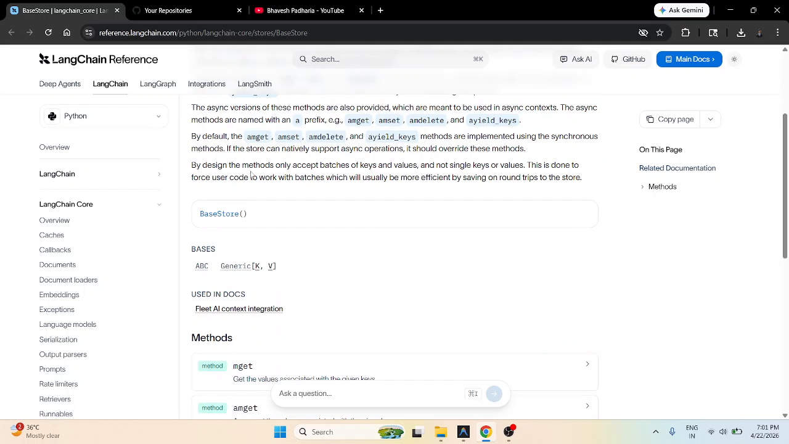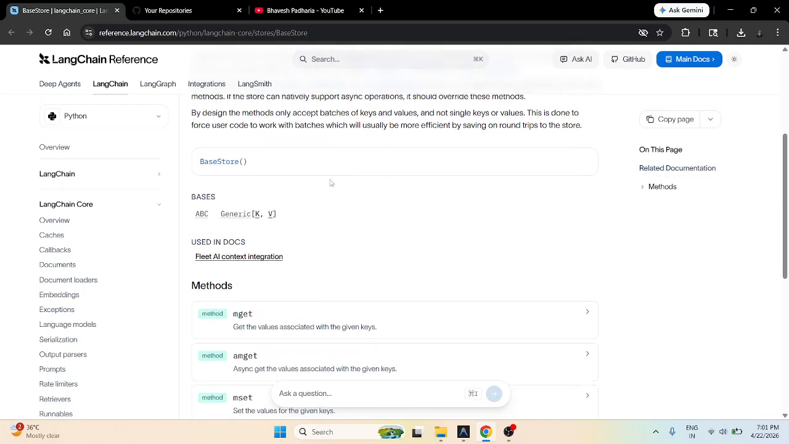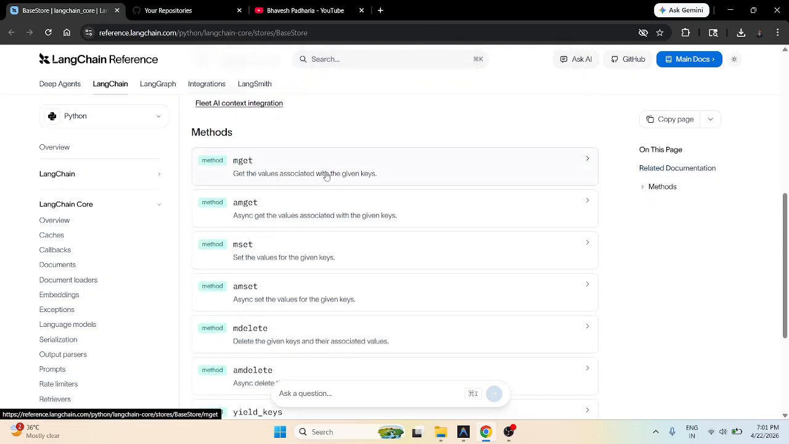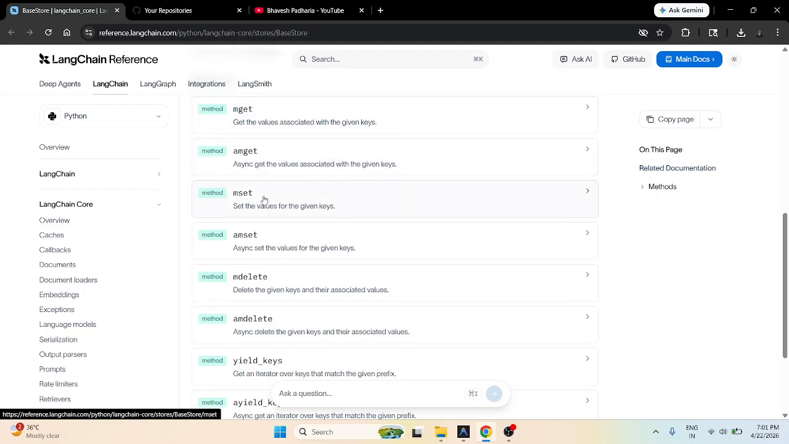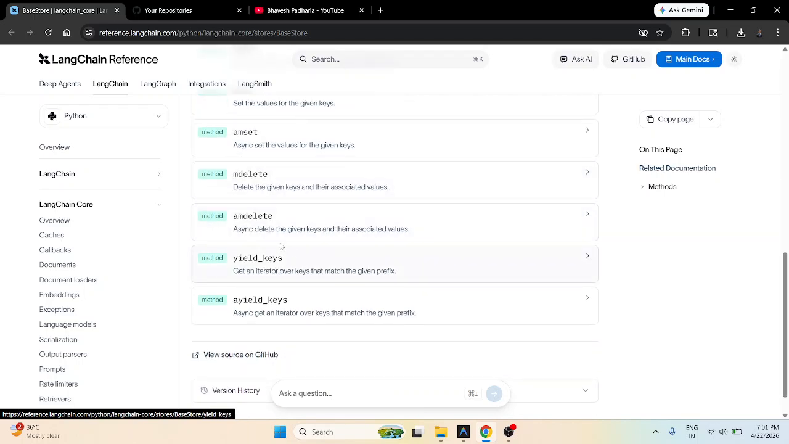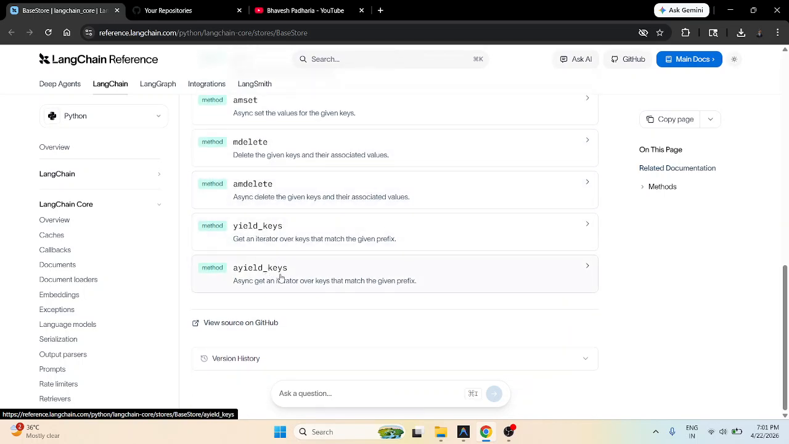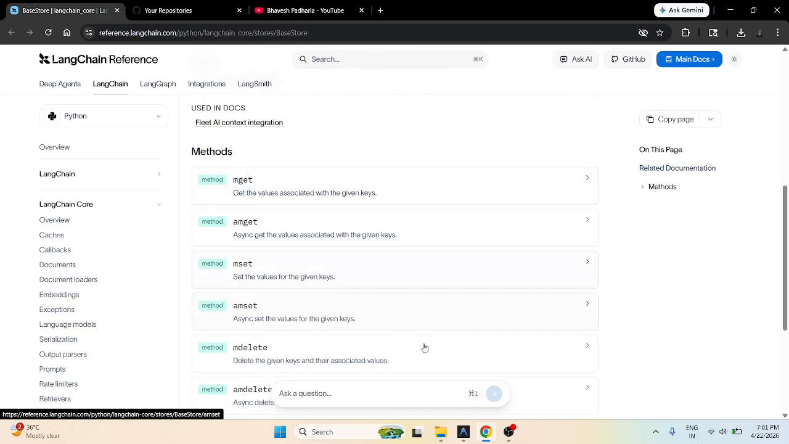By default, the mget, mset, mdelete and yield_keys methods are available using the synchronous methods. So there are a few other methods like get, set, delete, okay, and yield_keys. So let's see one example here.